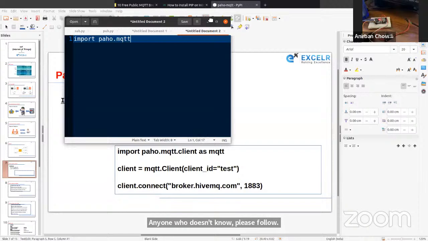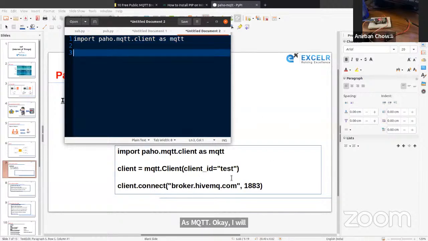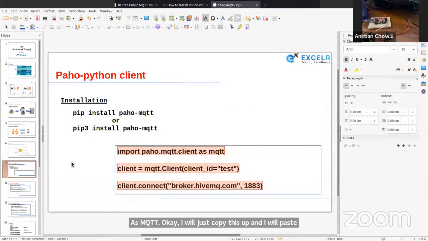Import paho.mqtt, paho.mqtt.client as mqtt. Okay, I will just copy this and paste it in your chat so that you can directly copy it. One by one, run this. Don't give the spaces. Or I will directly write it in my this one.